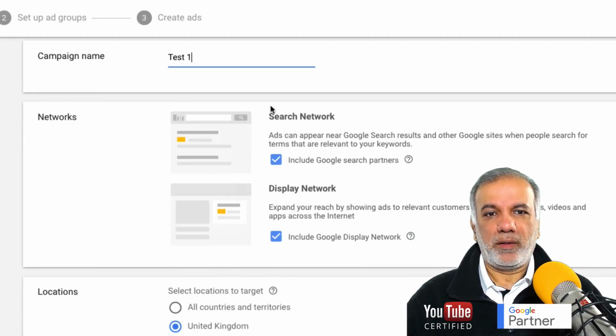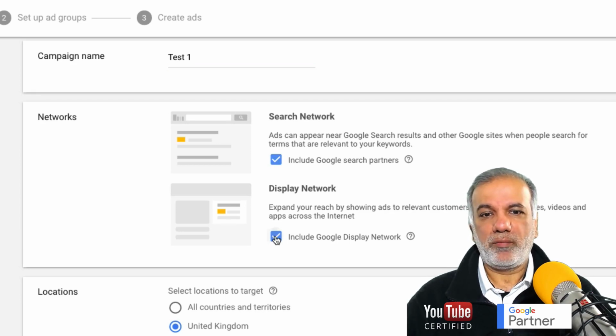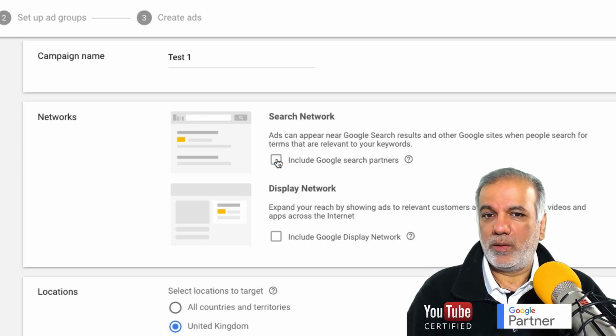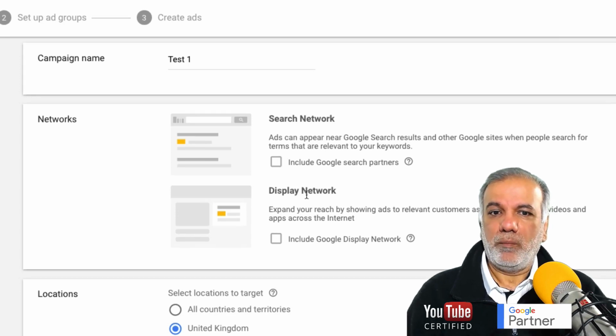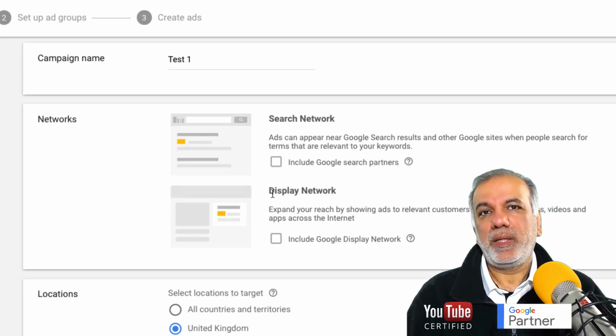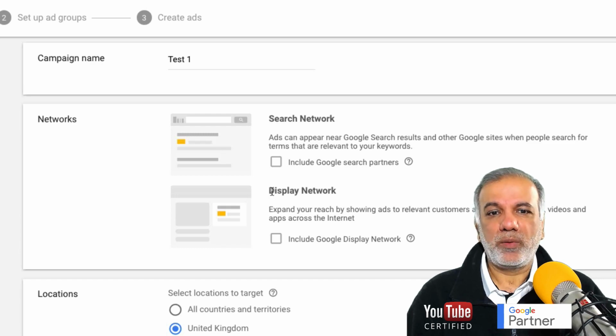Now you get options for selecting which network. I would definitely uncheck the Google Display Network, and to start off with, I'm going to uncheck the search partners as well, because with Display Network you completely have a different type of bidding. So if you do wish to run text search ads on the Display Network, then I would highly recommend that you set up a different campaign. So I just want my ads to show on the Google page. So for now, I'm going to uncheck these two.